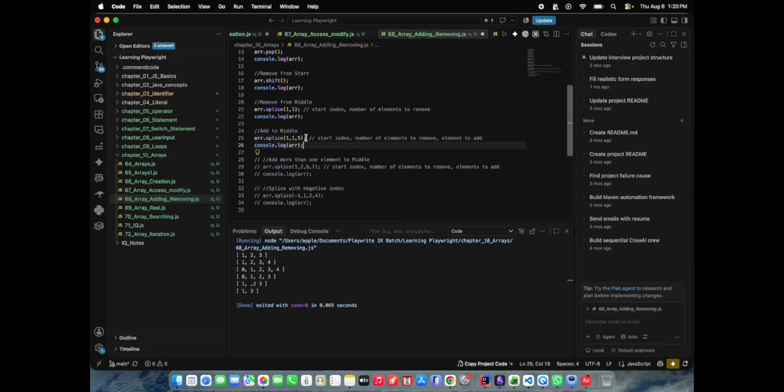Okay, first is the index I want to remove, then the number of elements I want to remove, which is 1, and then the element to add is 5. So instead of 3 I will remove it and add 5. So this is the basic definition: first the index, then how many elements you want to remove, and then the element to add.